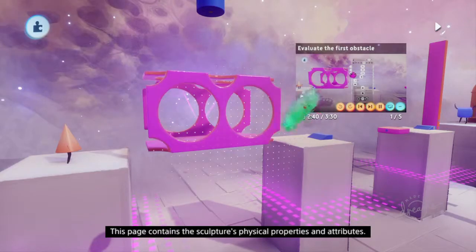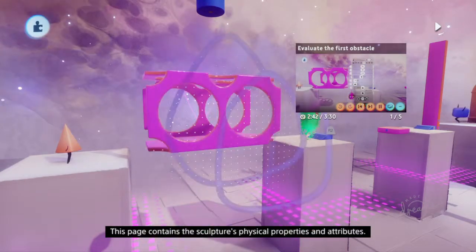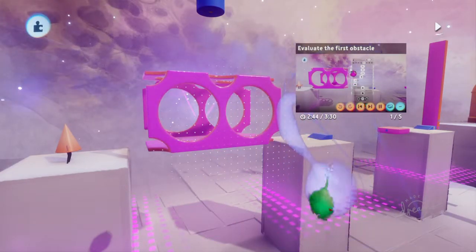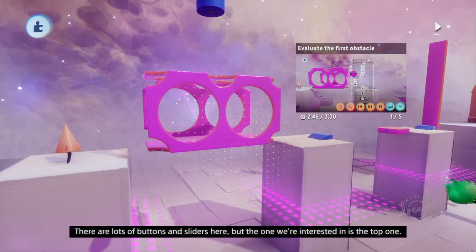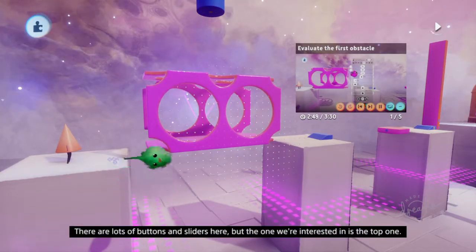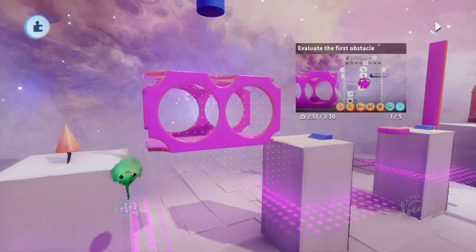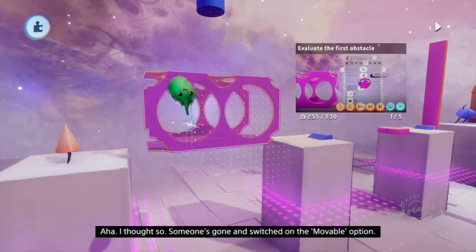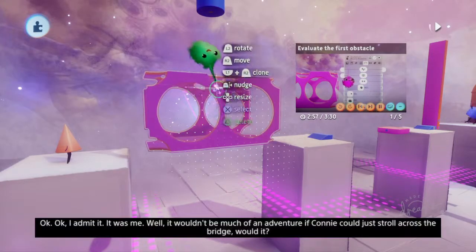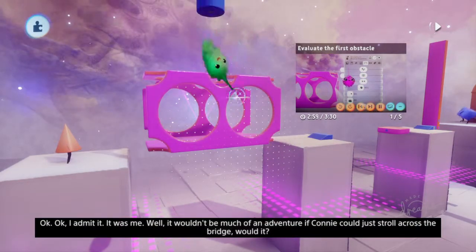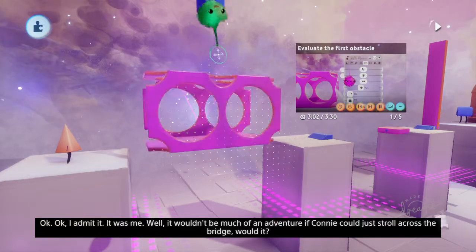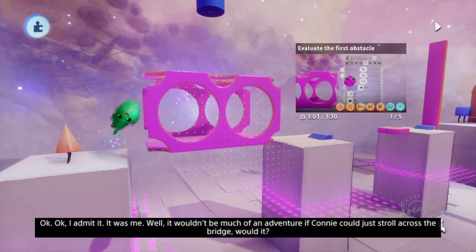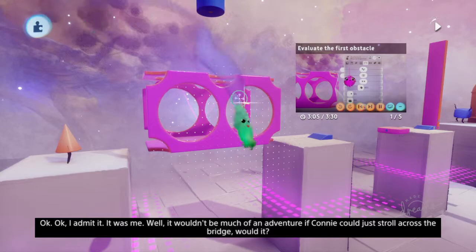This page contains the sculpture's physical properties and attributes. There are lots of buttons and sliders here, but the one we're interested in is the top one. Aha! I thought so. Someone's gone and switched on the movable option. Okay, I admit it. It was me. Well, it wouldn't be much of an adventure if Connie could just stroll across the bridge, would it?